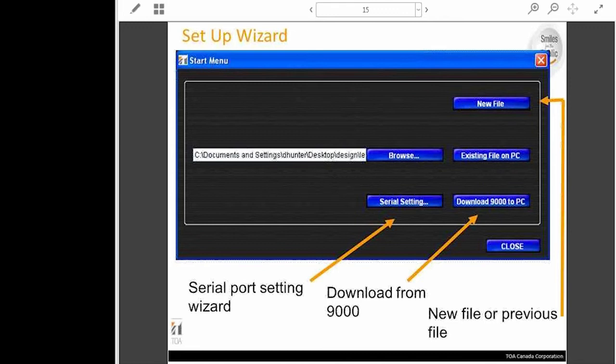Of course, there is the browse function, which allows you to look through your computer to find something that you may have programmed in advance that you want to load into a 9000, and that is to load the existing file on the PC.